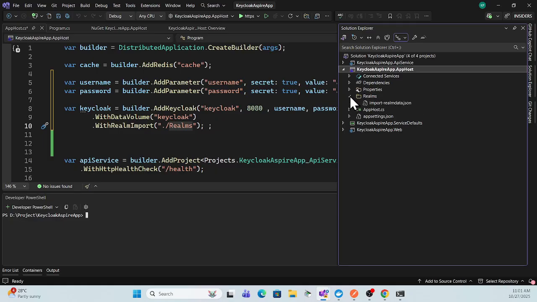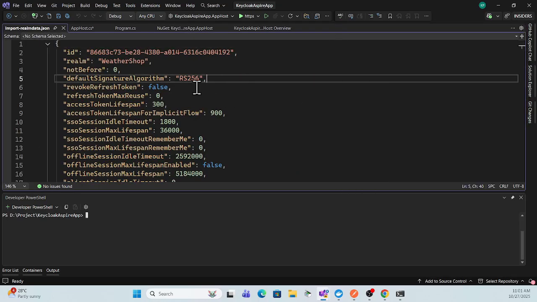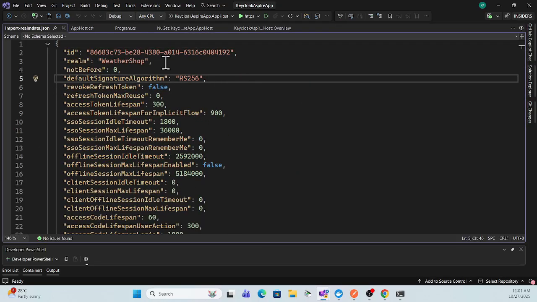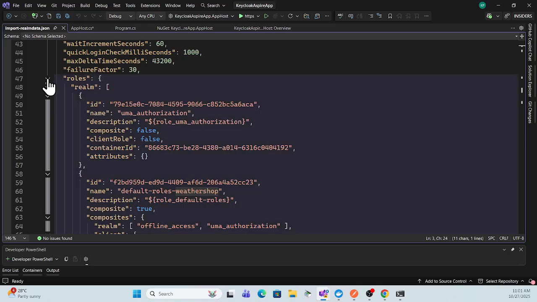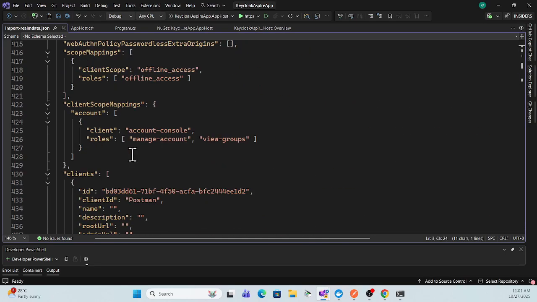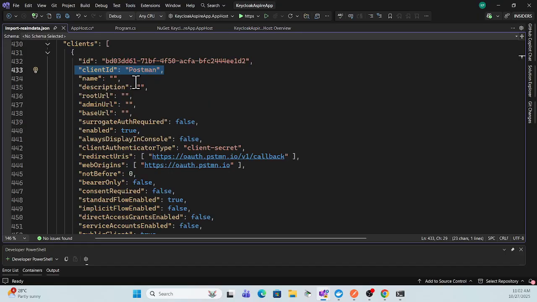Now see, this is the folder named realms, and inside it we have the file, which can have any name; it does not matter. So the import realm data. If you open it, it has the data: the realm name is weather shop, which we have to use, and inside that weather shop there are a couple of roles. In this we also have the client section. See, this is the client. We require a postman client because we have to generate a key from Postman, so we have to create it here.